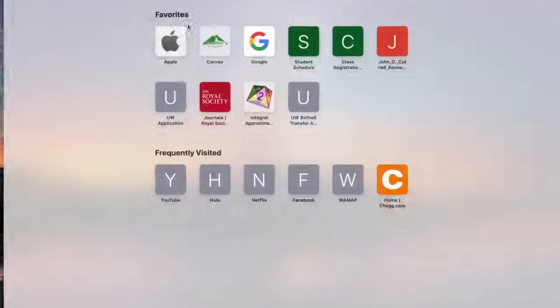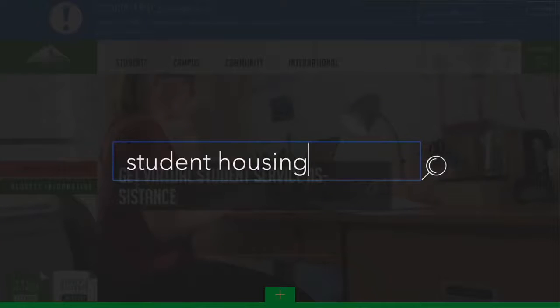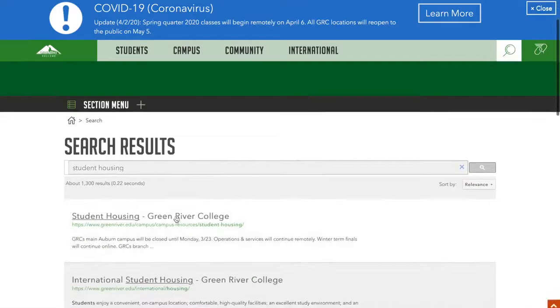This appears to be the most asked question, so today I'm going to show you how to make payments through the housing portal. The best thing about this is that you can literally make payments from your bedroom. Let's head to the Green River website first of all, and we're just going to search for student housing and click the first one.